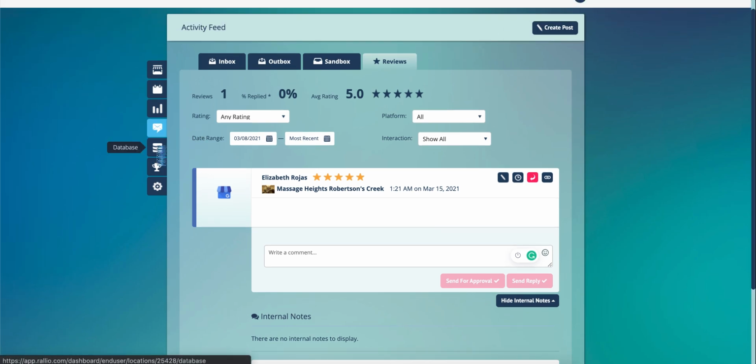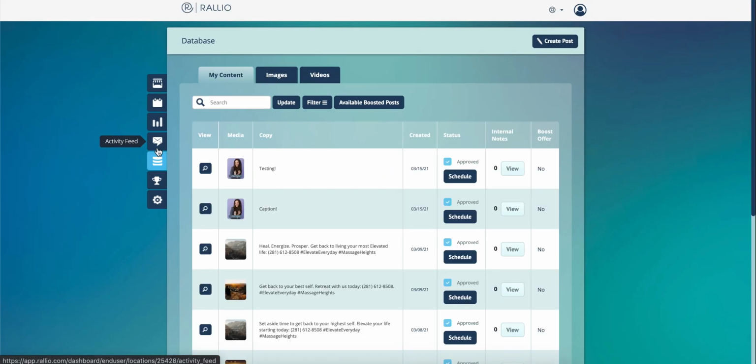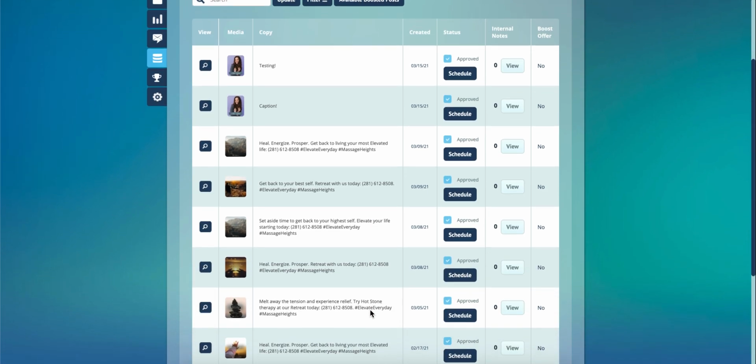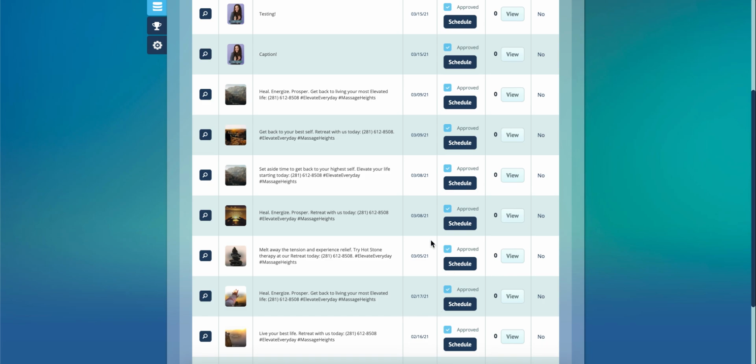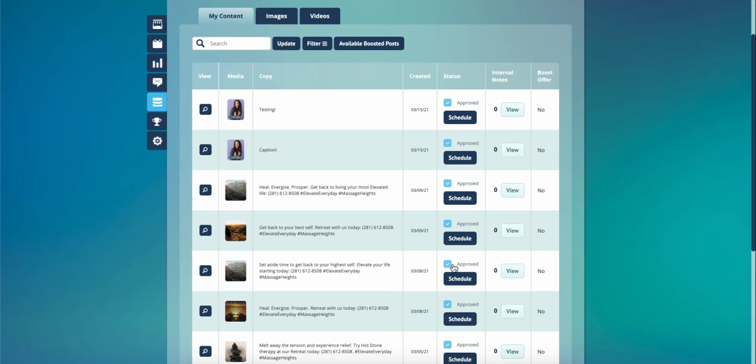Now up next is your database tab. Now your database tab is going to show you all content that's been posted to your page. If you wanted to reschedule something, you can just click on this button, but you most likely won't need to as it's already in your queue.